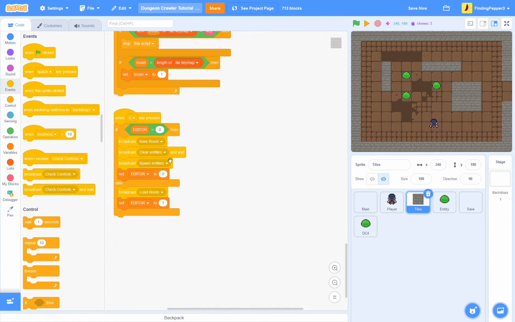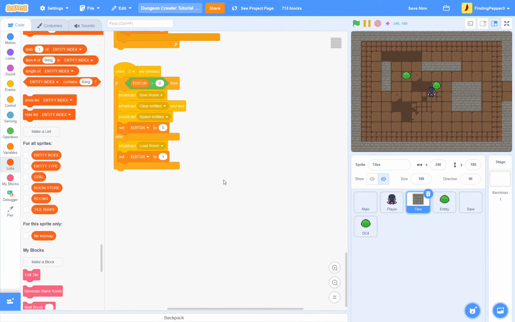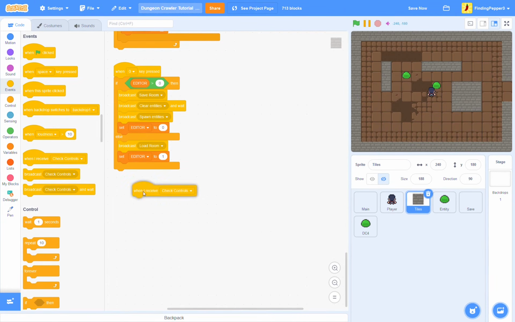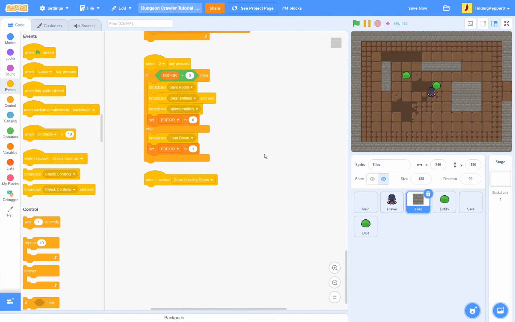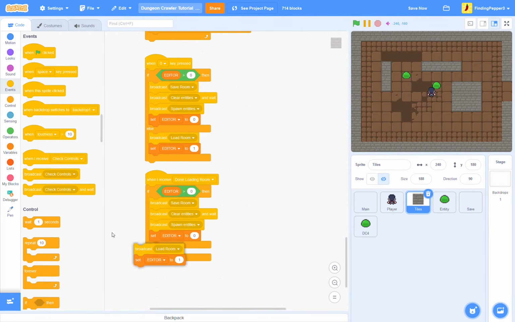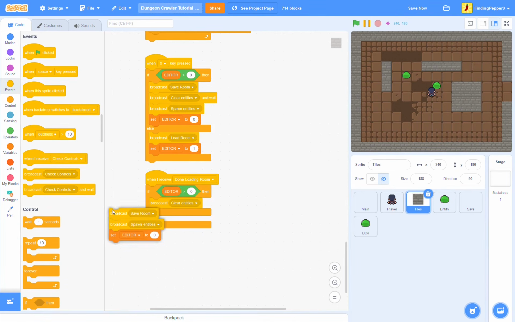And I'm going to broadcast clear entities with a wait just to make sure we finish that before we spawn the new entities. And same in load room. This should be broadcast and wait. Alright, now we don't want the entities to be around when we're in the editor, so I'm going to get when I receive done loading room, if editor is greater than 0, then we'll broadcast clear entities. Run that.